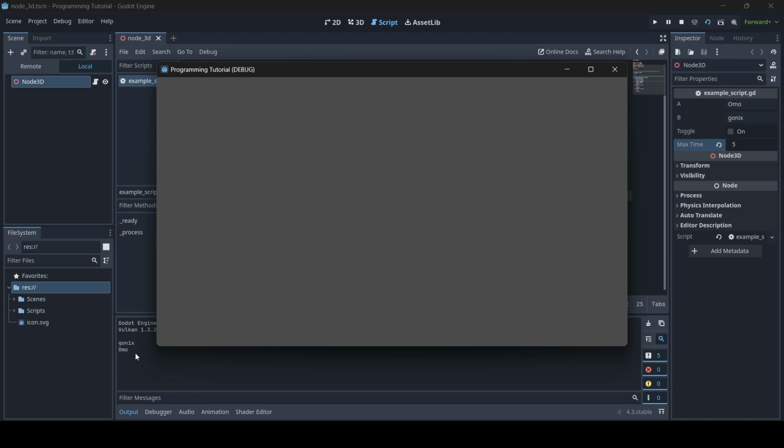And boom, so 5 seconds just passed, and then a new string was printed into the console. So now the rate of strings getting printed into the console is a lot slower than before.